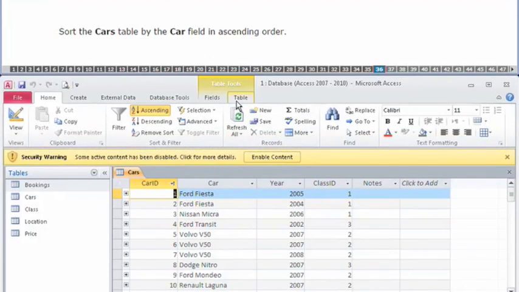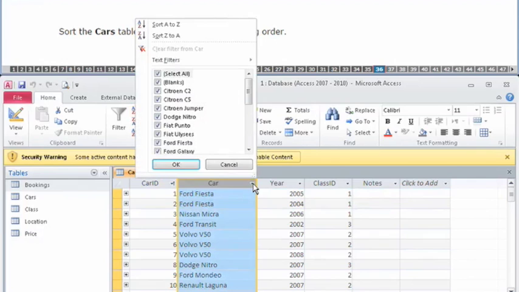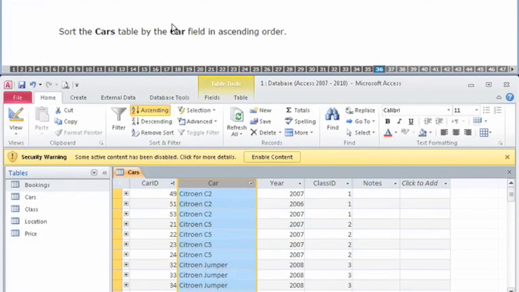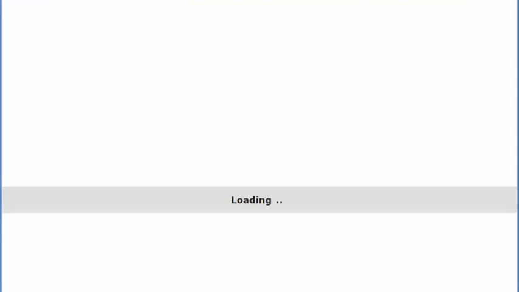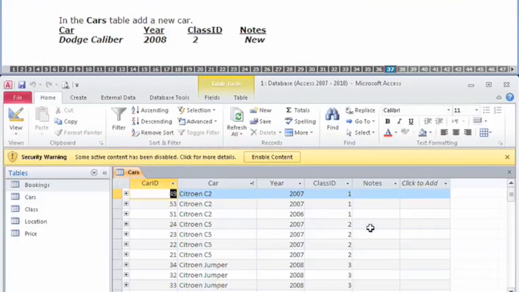Okay, so sort the cars table by the car field in ascending order. So we go to the cars table. In the car field, we want to sort it in ascending order. So we click into the little drop down arrow, sort A to Z. Answer. Okay, so we have it up.